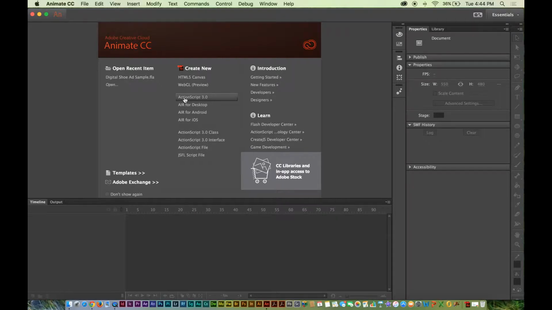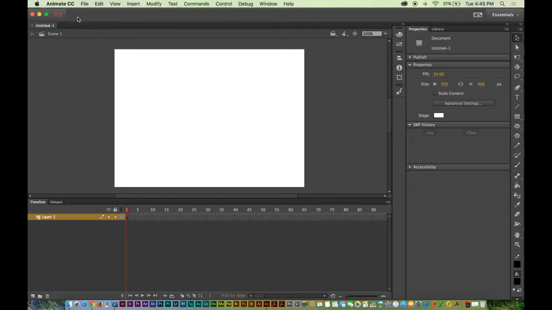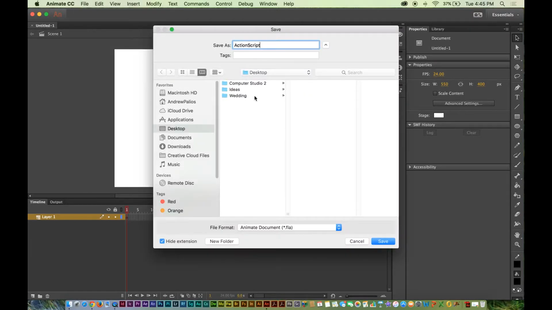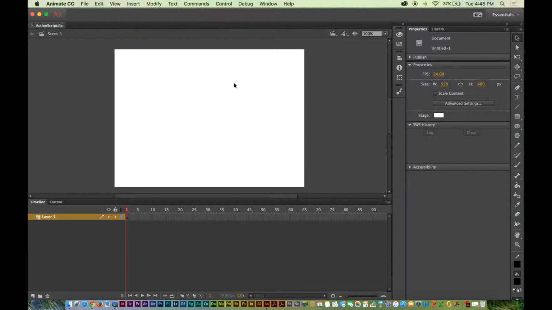What's really critical to do right off the bat, to save yourself redoing everything at the end, is hitting this ActionScript 3.0 version here. Just hit that to start off with, and then do a quick file save as. I'm just going to save this to my desktop here. This is really what's called the stage.